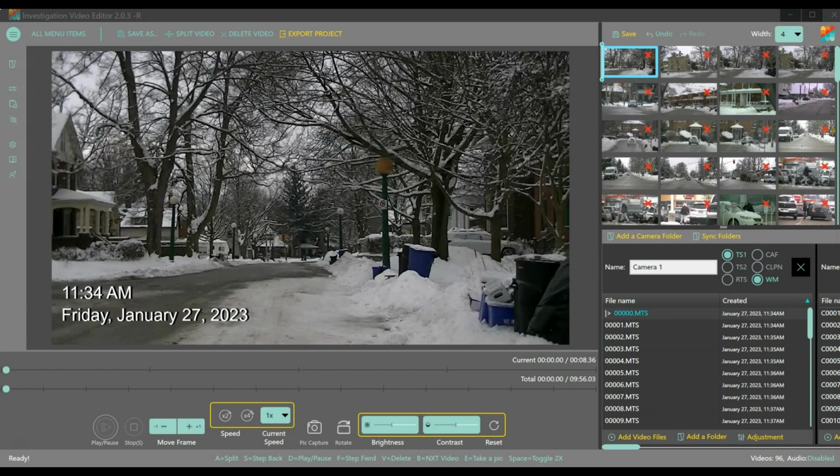Welcome to Investigation Video Editor. In this tutorial, I will explain what the Investigation Video Editor information watermarks are and why they are useful in our industry. I will also show you how to set them up and apply them to the final video you create with IVE.